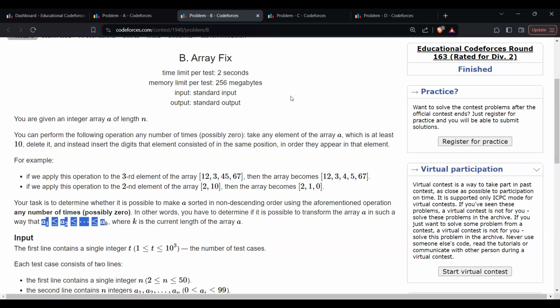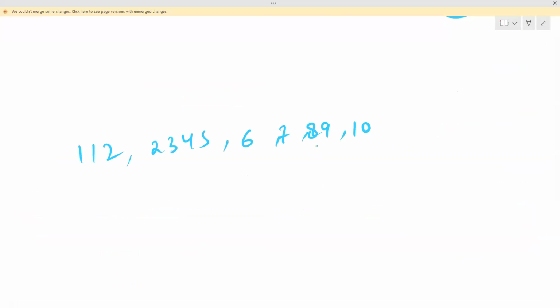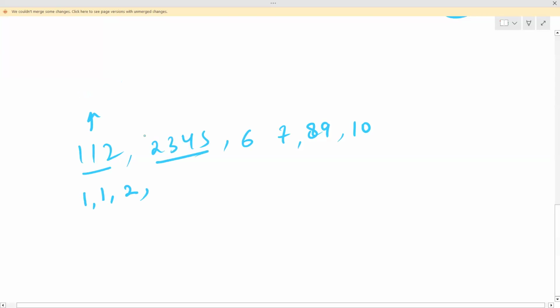So if you have something like this, let's say these are the elements. We can break this into 1, 1, and 2. You cannot break this into 11 and 2, or into 1 and 12. You'll have to write each and every digit. We can break this into 2, 3, 4, and 5. Leave this 6 as it is, 7 as it is. Break this 89 into 8 and 9, and leave this 10.